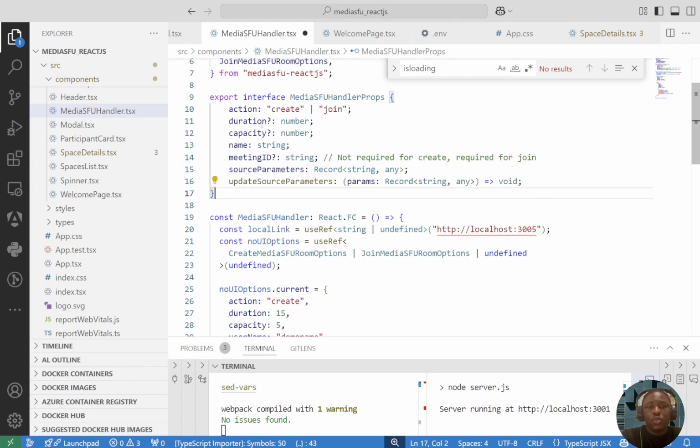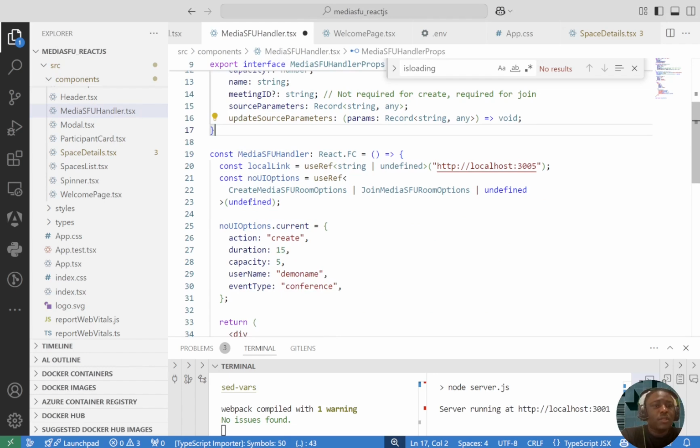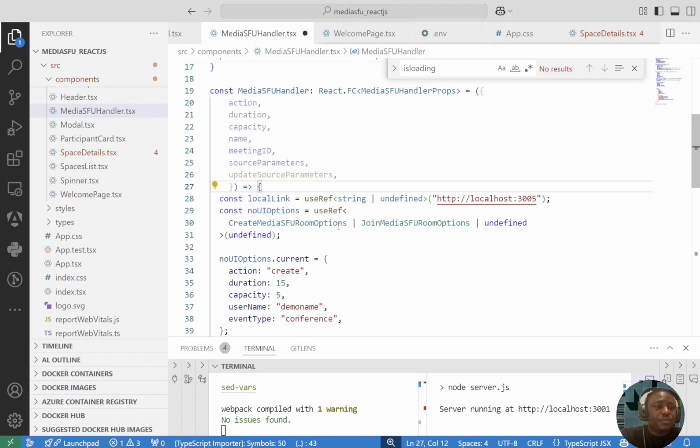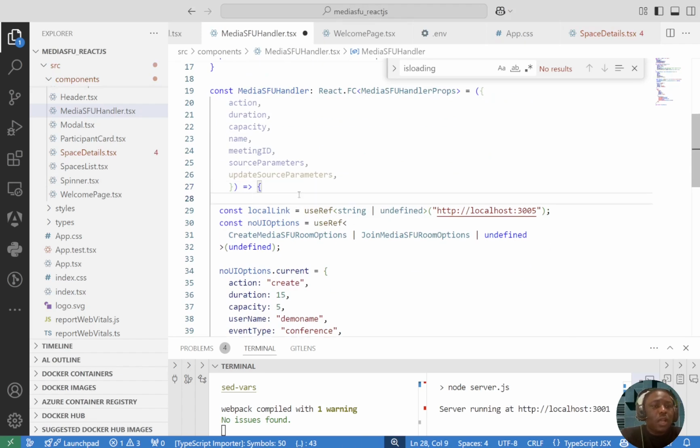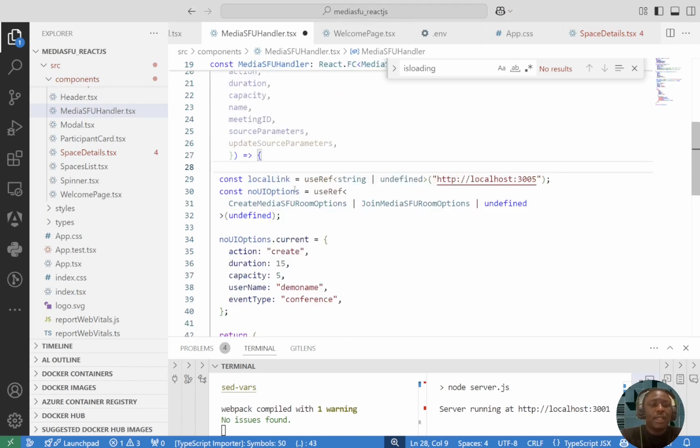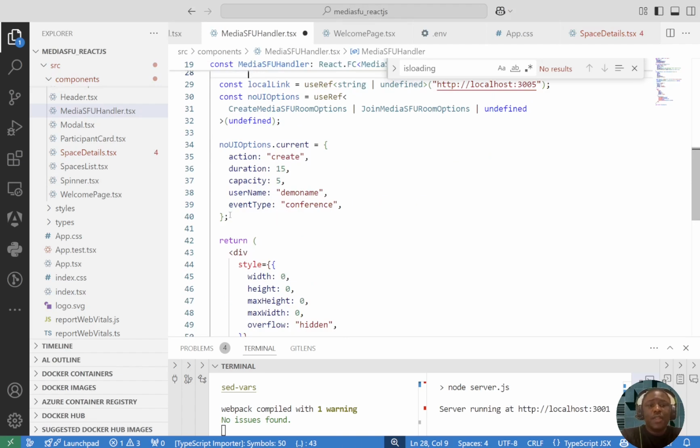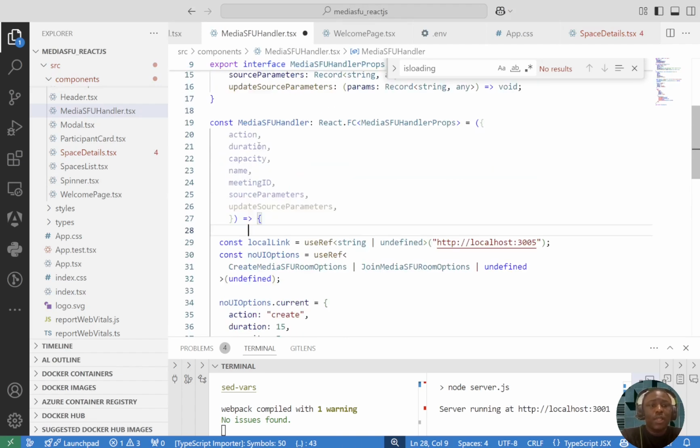We usually don't need these two for joining the room, that is optional, and then we usually need the name every time, and the meeting ID is only required for the joining option. Now we have our source parameters and update source parameters. So if the current changes, we just change that programmatically, fixing this parameter that we are going to make use of.